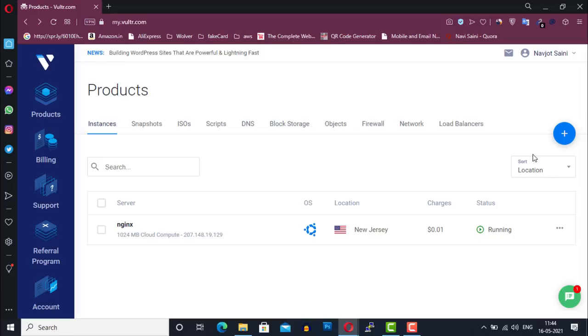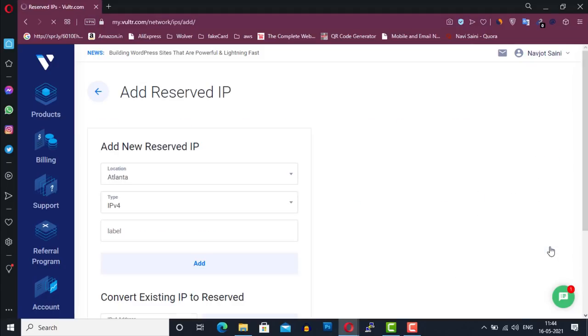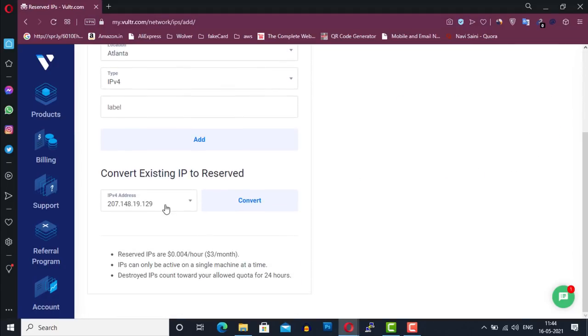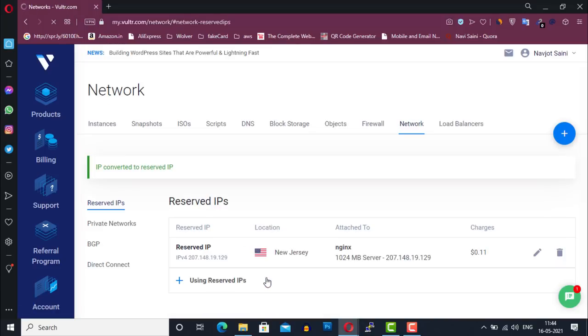So move your cursor to this plus sign button and click on Add Reserved IP. This is our server's public IP address. Click on Convert and then Convert IP address. So as you can see guys, the IP address has been assigned to our server.